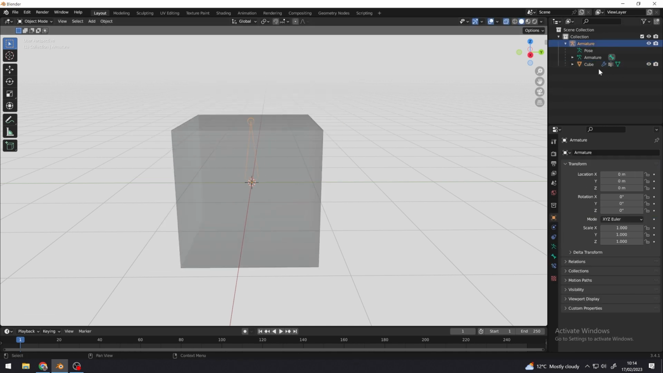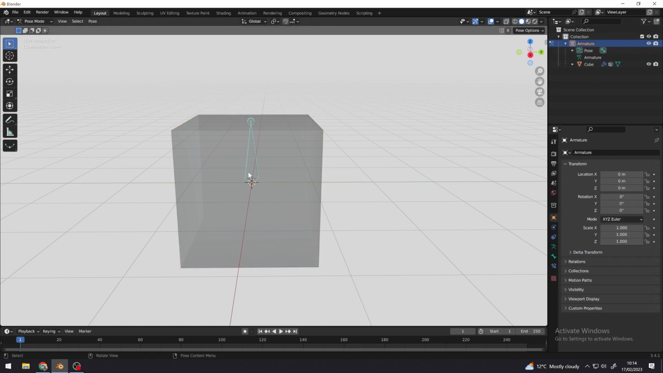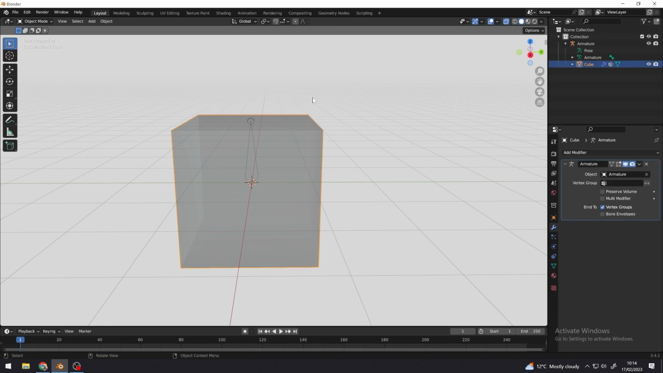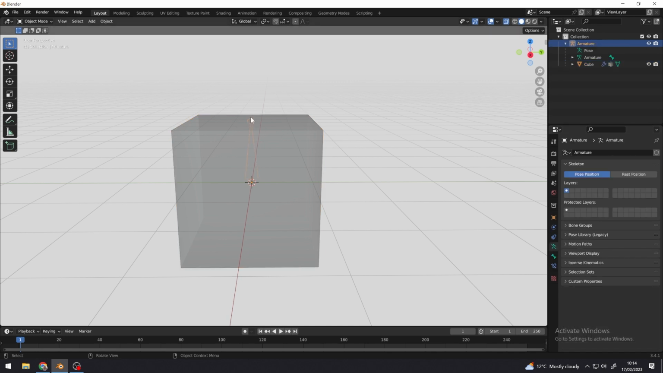So let's just talk now about what is happening. How is this moving around with that? And the answer is vertex groups. So if you click on this cube, and you come down here to your object data properties, you're going to see a vertex group called bone. Now that's no coincidence. This here, bone, is the name of this joint. If you press F2, you can see it's called bone.